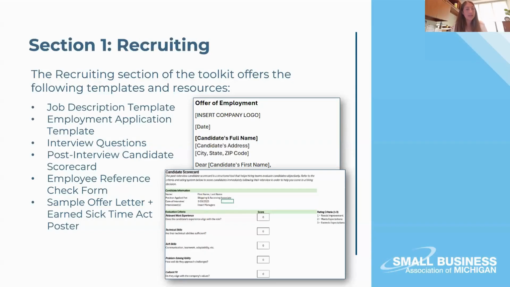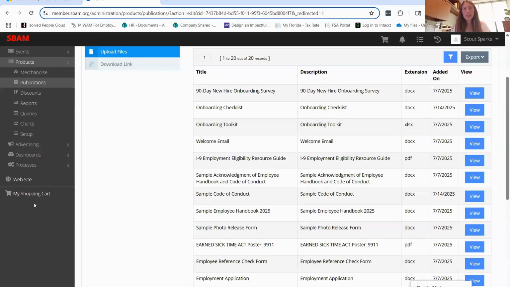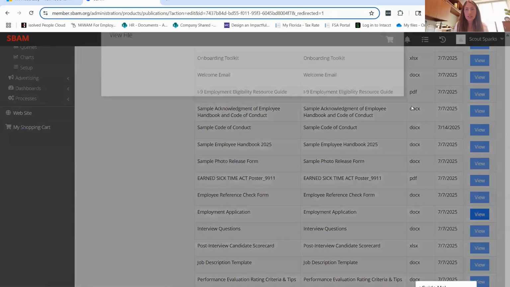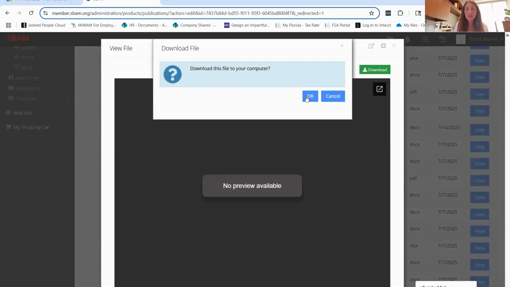So with that, I'm going to move to my other screen. And I thought it would be helpful, if you're new to purchasing our toolkits, to show how we download and how you would go about using some of these templates. So we'll first take a look at the employment application. We click view and then download.